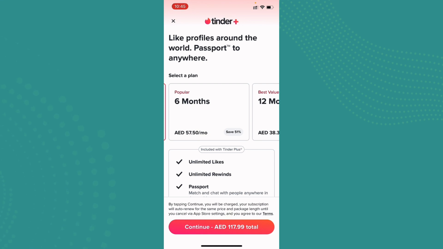Now in order to change the location in Tinder for free, what we can do is use a VPN app, or you can just go ahead and download a VPN and use it, and I think that is the only working method. Otherwise you cannot change location unless you have the subscription for Tinder. Once you get the subscription for Tinder, you can simply change the location.